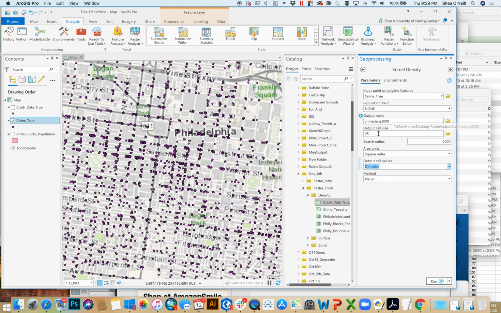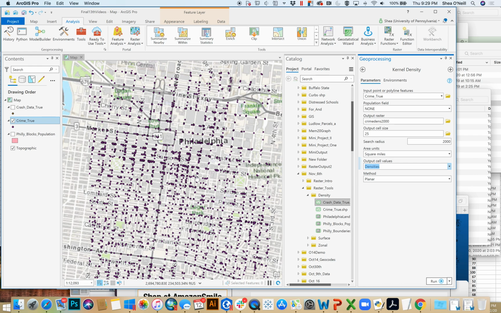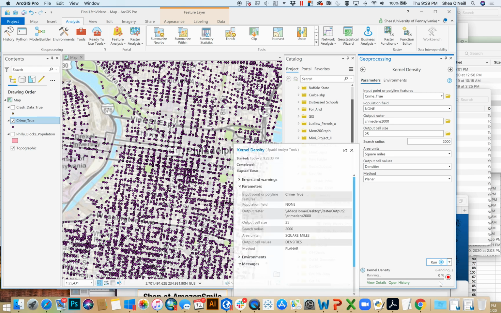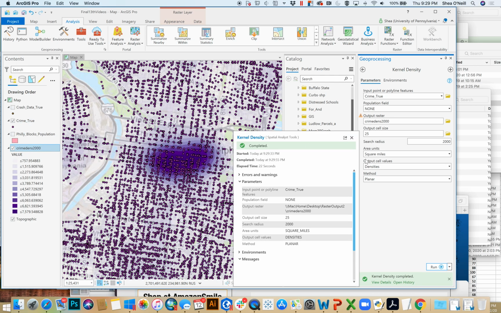We got our crime density raster. We got a 25-foot cell size. We're doing our search radius of 2,000. And we'll run it, let it do its thing, evaluate what comes back to us. And then we're going to run a different one on the crash data using a much more granular search radius to really see how this tool differentiates depending on whether or not you want to focus at a block, at a street, or at a neighborhood level.